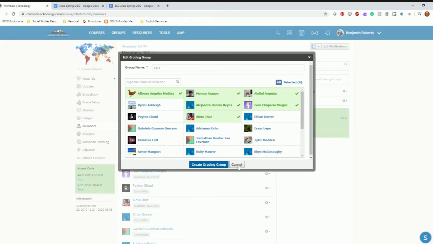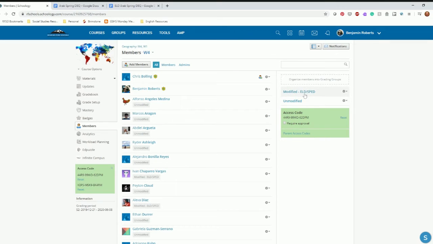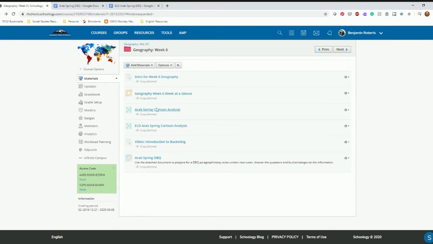I highly recommend that you have one group that is labeled ELD and then move everyone else into another group called unmodified or something else. As you can see, I have my 2 groups already set up. You will need to do this for each of your classes. Once you are done, you can go right on back in, and then you can individually assign.